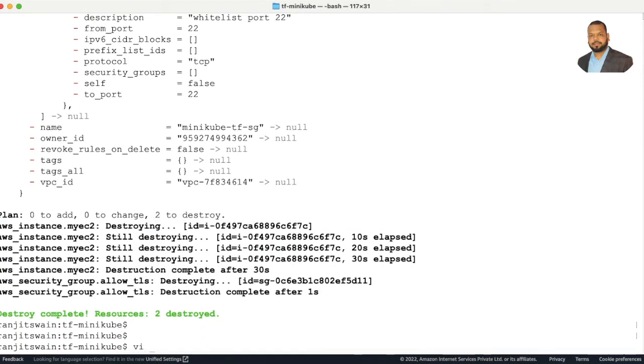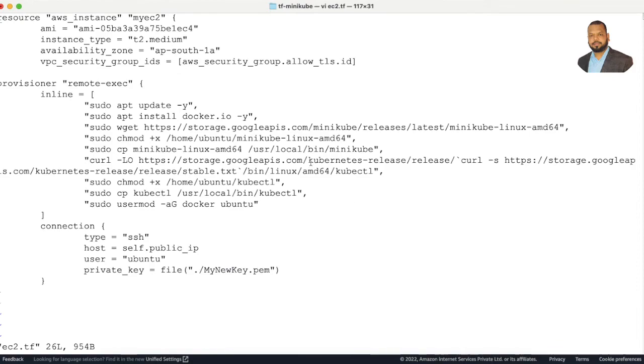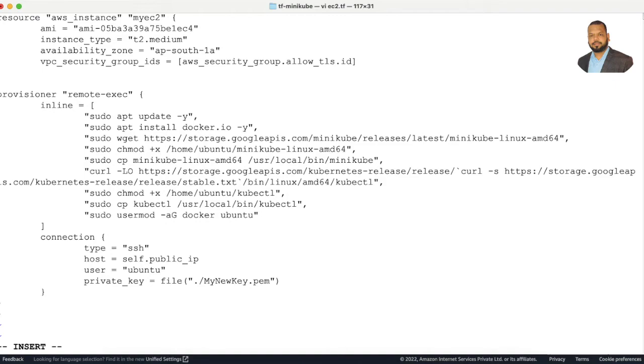Okay, if you go here and check your EC2.tf, we have added the private key in the connection. So we have given this key to connect in the provisioner block. However, we failed to add this into our EC2 instance resource block. So let's go ahead and add the key name here. You have to write key underscore name equal to the name of the key which you are going to use. We can simply copy this name and put it here. So, my new key.